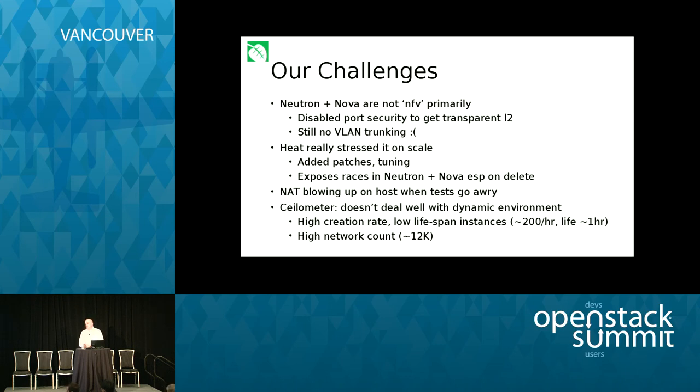VLAN trunking is another challenge. This is a bit of a square peg, round hole, and a gap. My system is VXLAN. I should be able to do whatever I want. I should be able to create arbitrary packets and send them through. And I can, with the exception that if I send a packet with a VLAN tag on it, Open vSwitch just eats it, drops it on the floor, and throws it out. The reason it does that is because Neutron doesn't configure the classifier in it to allow tagged packets to go through onto the VXLAN. So I consider that something that needs to be done.